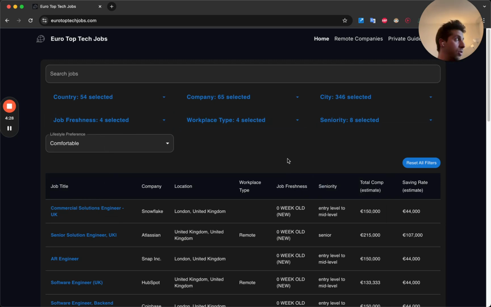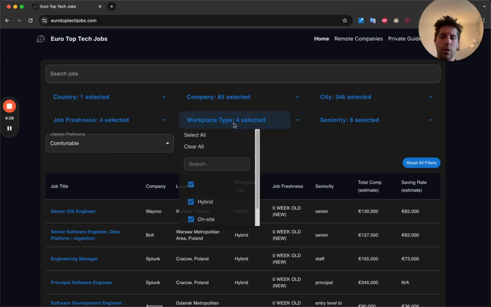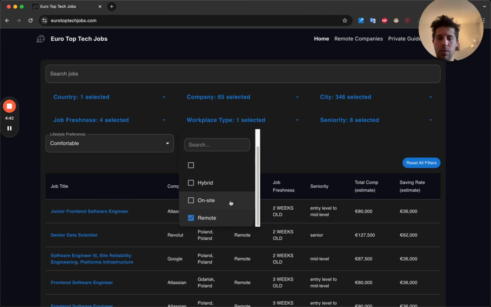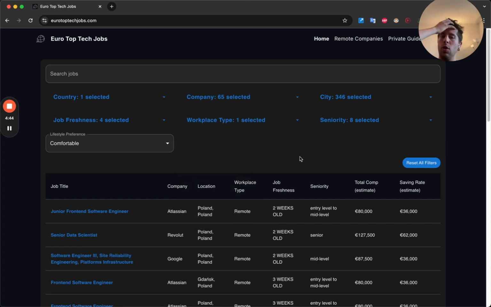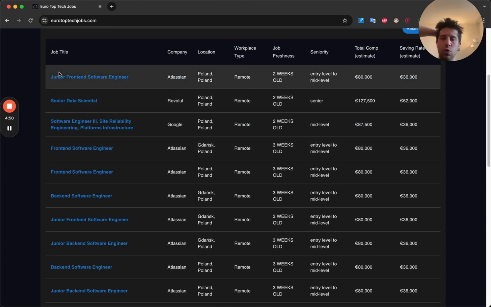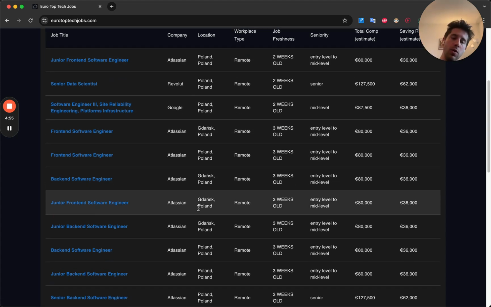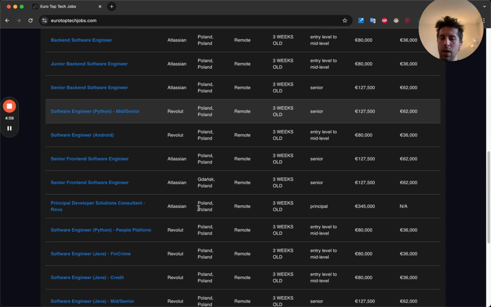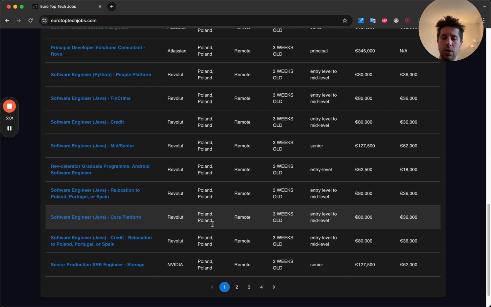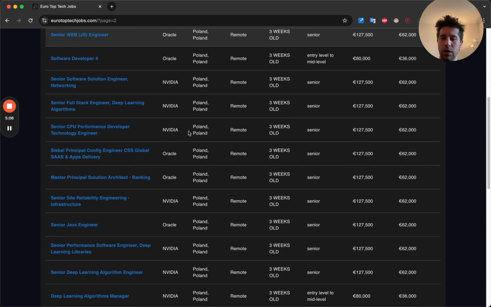Now, let's go through a couple of use cases. Let's say you are a software engineer in Poland, okay? So you want to work in Poland. Let's select Poland here, and you want a remote job. So we select remote. This is country remote. You can work from Poland whenever you want. Cool. What are the jobs? So you have Atlassian, Revolut, junior, for example, front-end, back-end. Atlassian is very active at hiring remotely in Poland, one of the best companies to work remotely in Poland. Not the only one. Also, Revolut hires a lot. NVIDIA also offers remote jobs in Poland. Oracle as well, and so on.